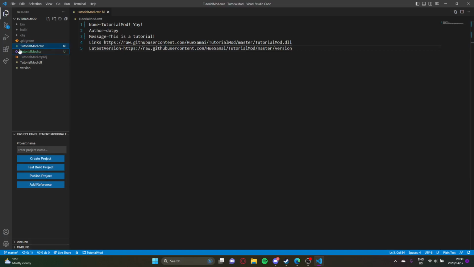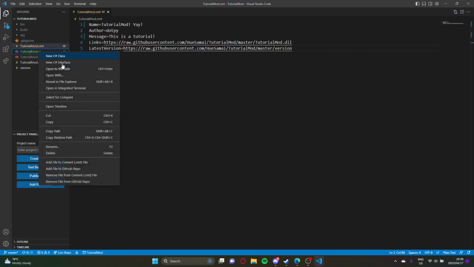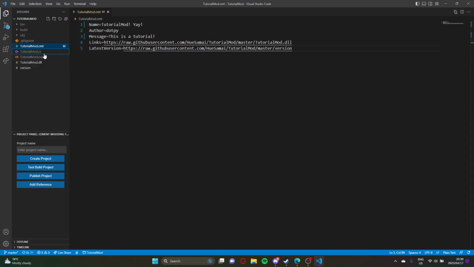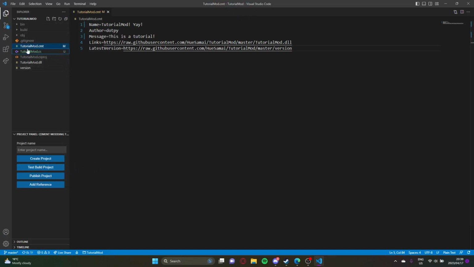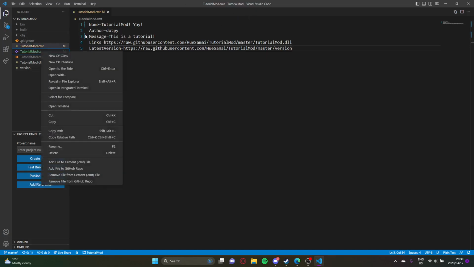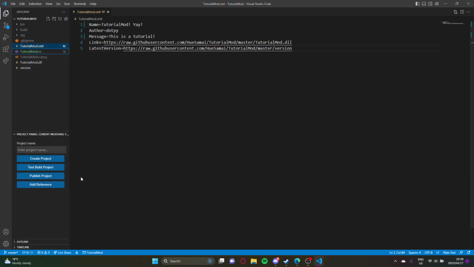But now what it did was it added it to the GitHub repo too, so we can also remove it from the GitHub repo. So if we don't want it to be part of our mod, but we still want to make it part of the GitHub repo, then we can say add file to GitHub repo, and then yeah, it will add it to the repo. By default, all files are not added except for the tutorial mod.dll, the version, and the CMT file. Everything else is excluded. So yeah.